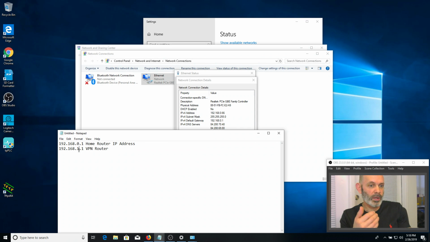If your home router was on 1.1, then I would say, just choose 2.1, right? And then it's on a different network. It could be 3, it could be 4, it could be 54. It doesn't matter, as long as that number is not the same as the home router's network number. Sorry. So now we've got this information.